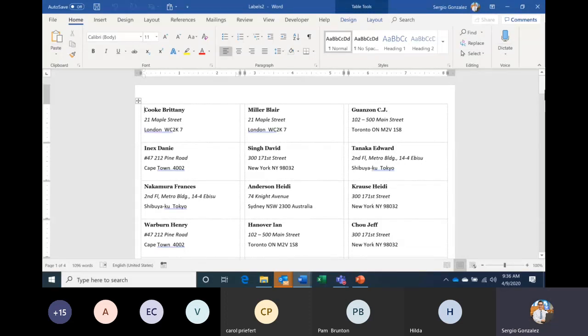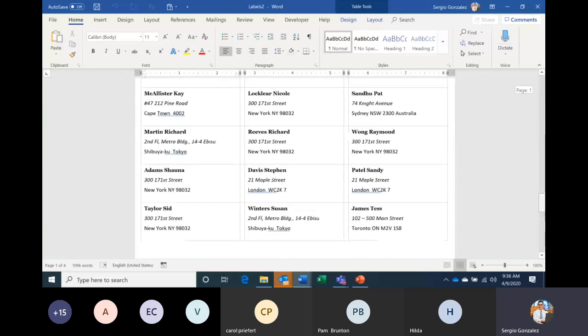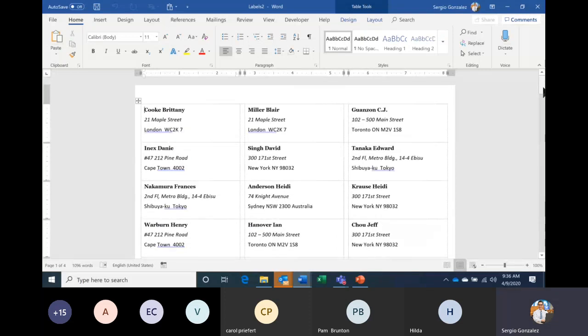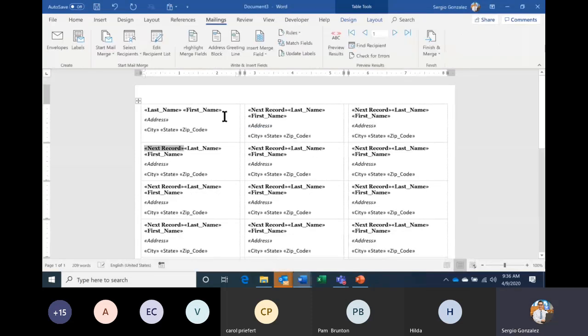This document, you can save it just in case you print the labels today and somebody says, okay, on Monday we need to print again the same labels that you printed last Thursday. So you don't need to go through the whole process because you can save this one. If for any reason somebody says, you know, you should use a different font, go to the main document, it's this one. And here you can make all the changes.